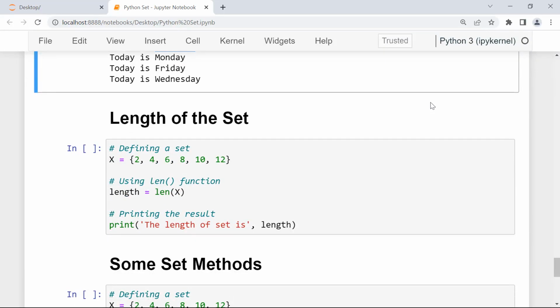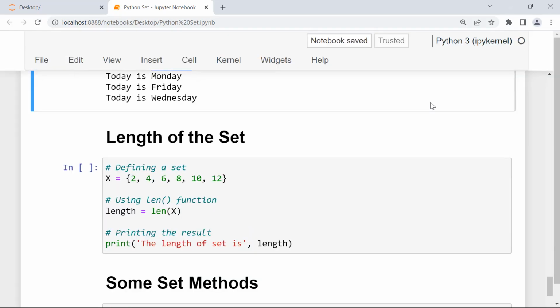Now after iteration, the next basic operation is related to length. How can we calculate the length of a set? It is quite simple. We just need to use the length function. Here is an example related to that. First we have defined this set x. It consists of values from 2 to 12.